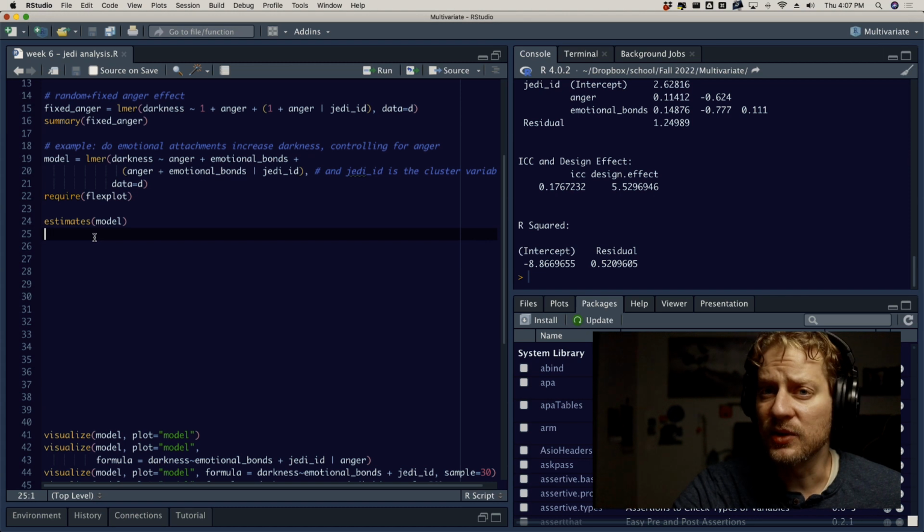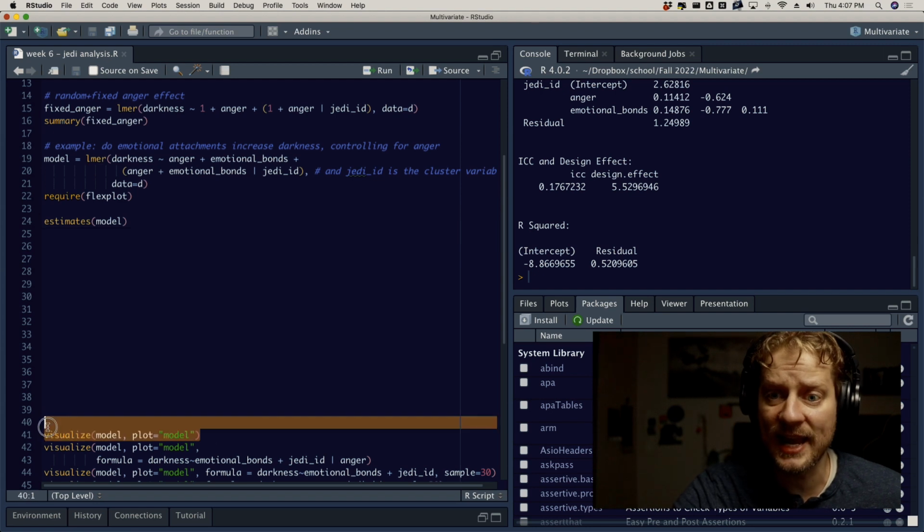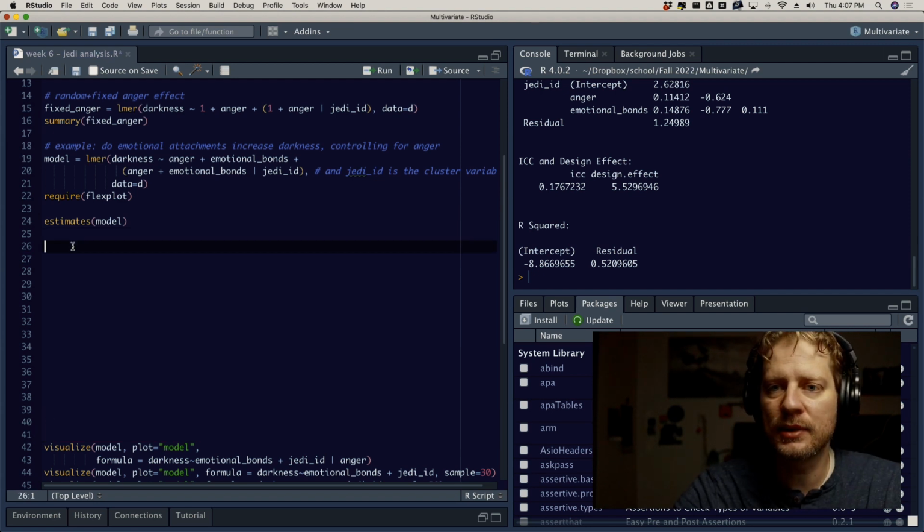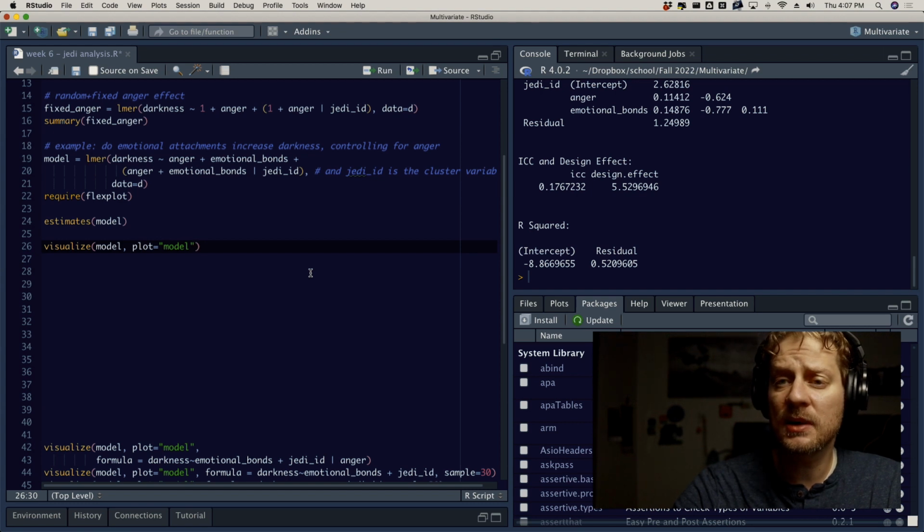Now, what else can we do? Flexplot does more than estimates, am I right? Yeah, it totally does visuals. That's like its forte. So let's go ahead and bring this up here, and we're going to visualize that model. And I'm just going to say plot equals model, and I'm going to see what Flexplot comes up with.